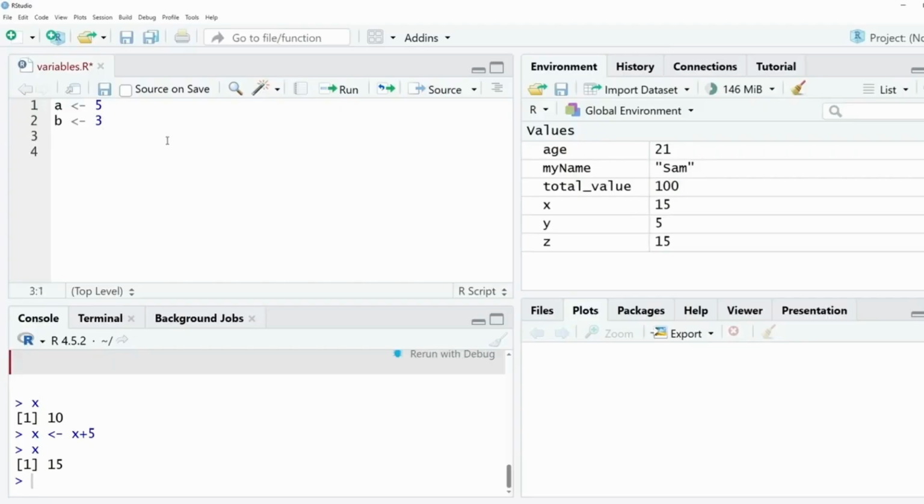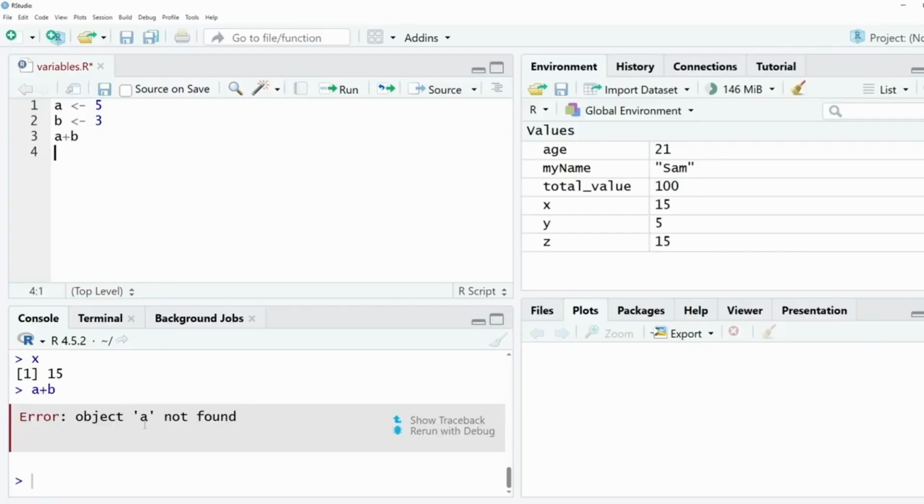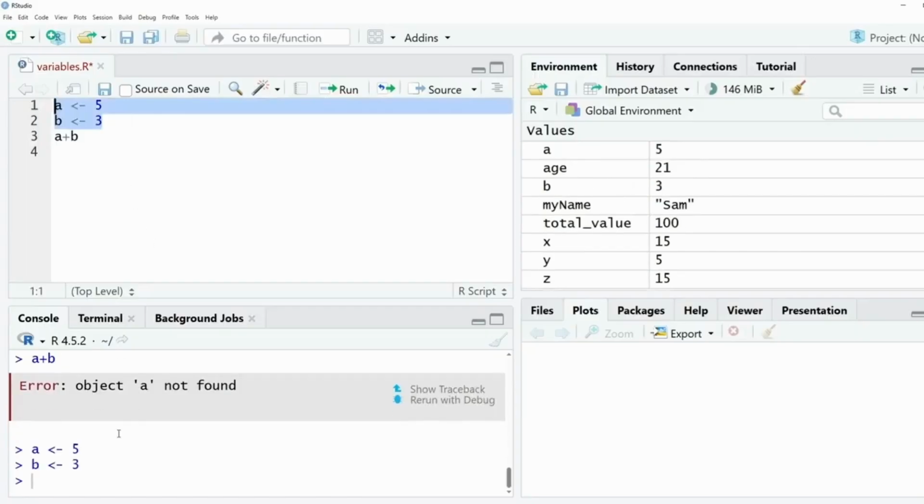So if I try to output A plus B and do Control Enter, you'll see that it says object A not found. Now that is because we only tried to execute this line and not these lines. If we execute these lines by selecting these and hitting Control Enter, you'll see that finally it registers the value of A as 5 and B as 3. And also in the value section in our environment variables, you can see that it registers the value of A and B as 5 and 3 respectively. So always note that you have to execute these assignment operations to our variables before you use those variables.